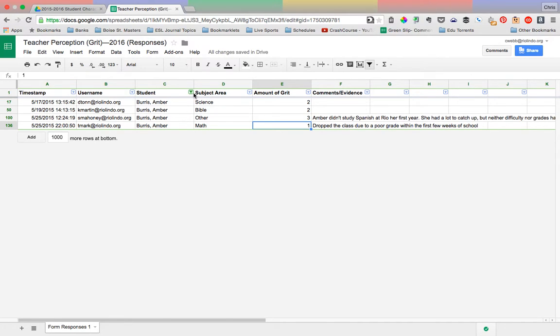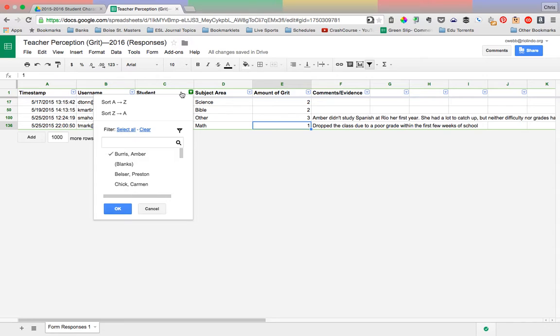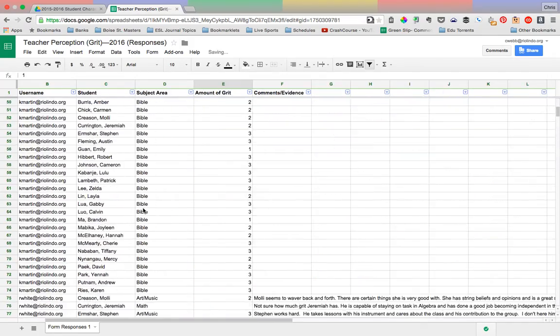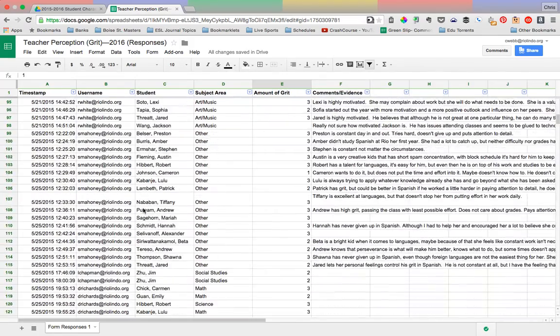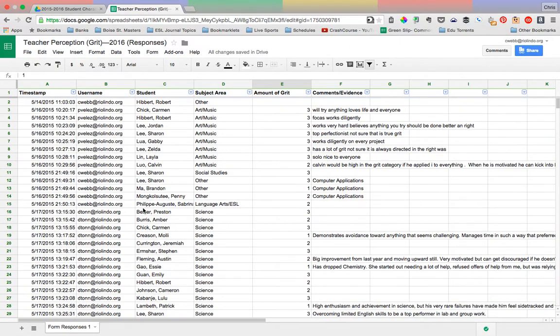Now maybe you want to go through and look at everybody's scores again. You actually don't have to hit Clear, you could just hit Select All, and it'll show you every student regardless of what their name is.